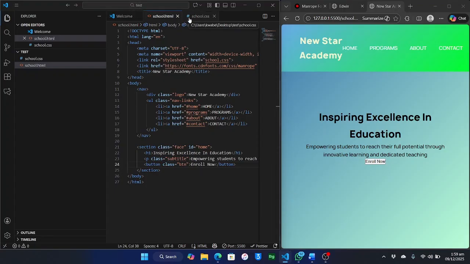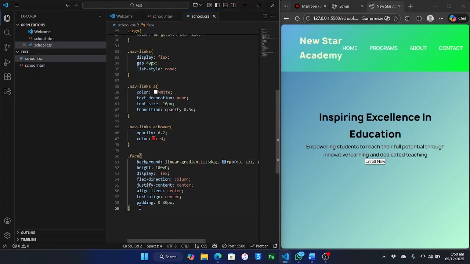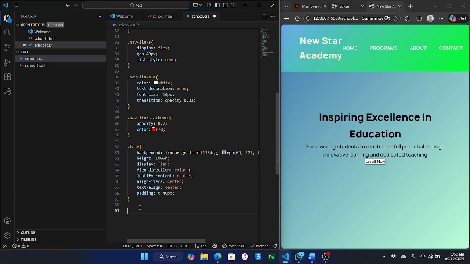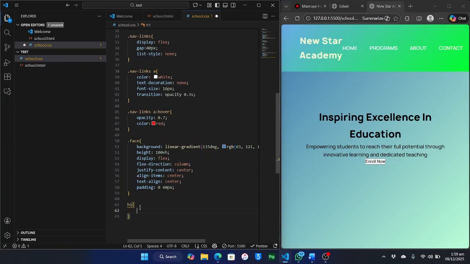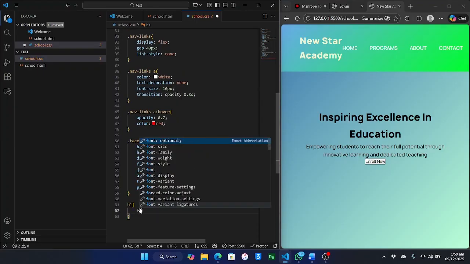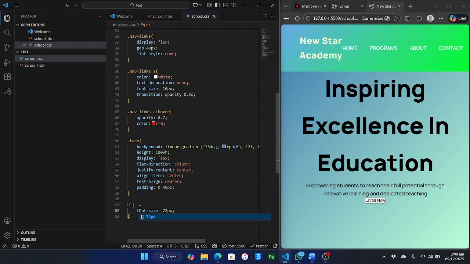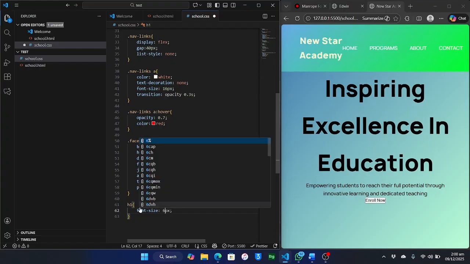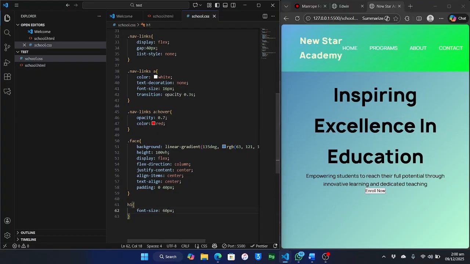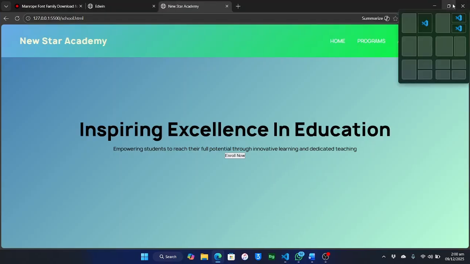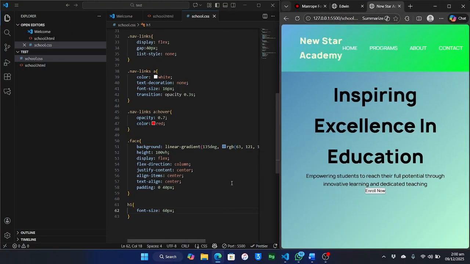It needs a bit more. Let me create the H1 font size. It is good, but it's not good to me. So let me make it a little bit bigger. Make it 60 pixels. Okay, not bad. Right, to stick out a little bit. Yes, it's not bad.